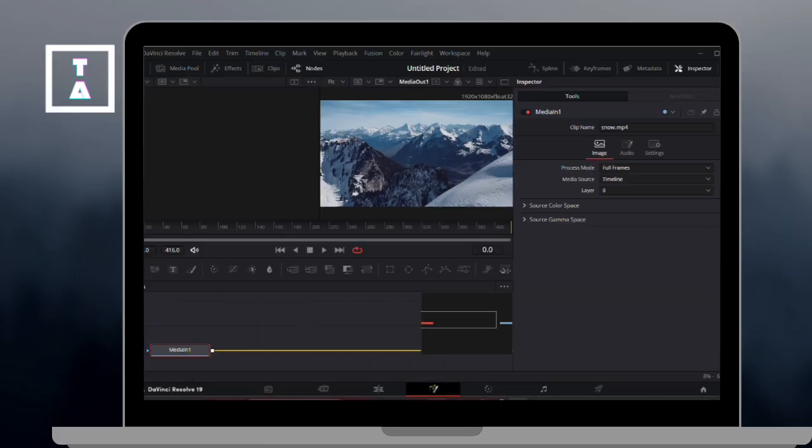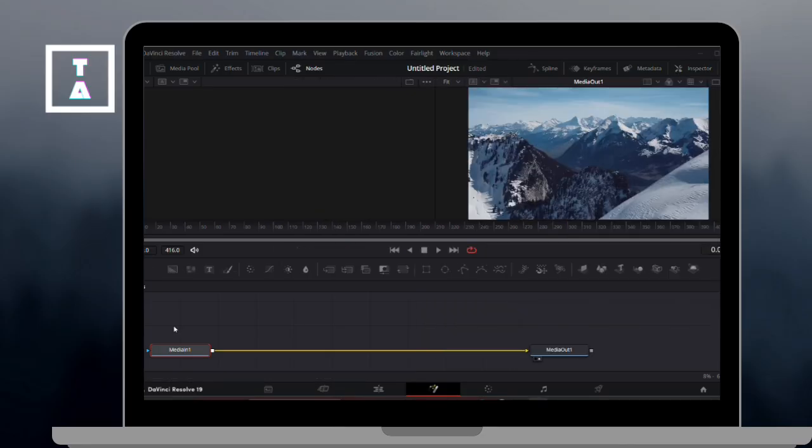Then you'll need to understand the node system. Here you'll see a media in. This is your video, while the media out is the final output. Effects are added between these two nodes using nodes instead of layers.